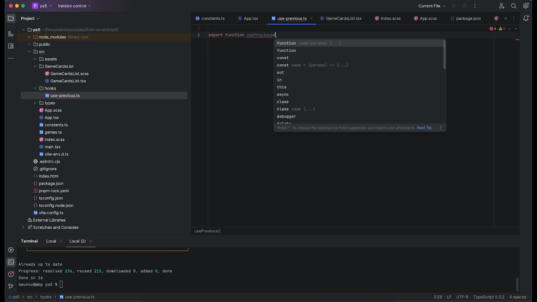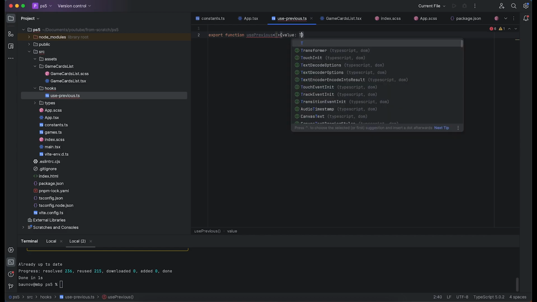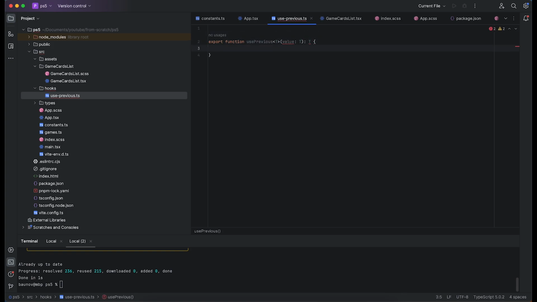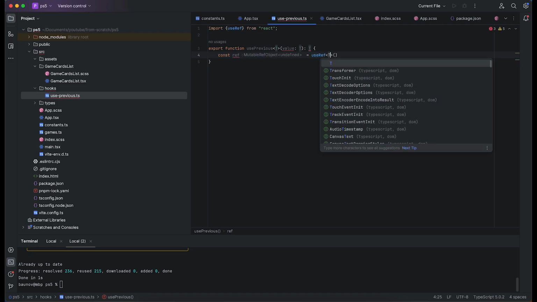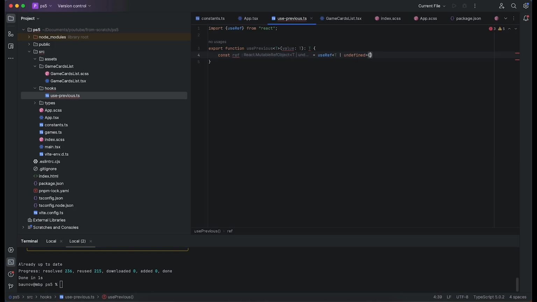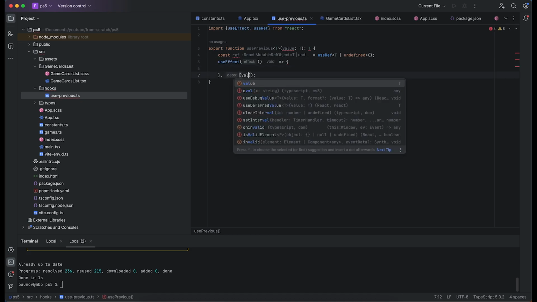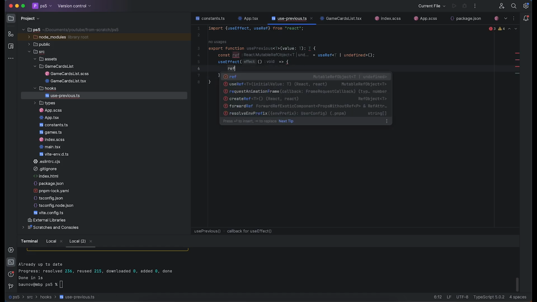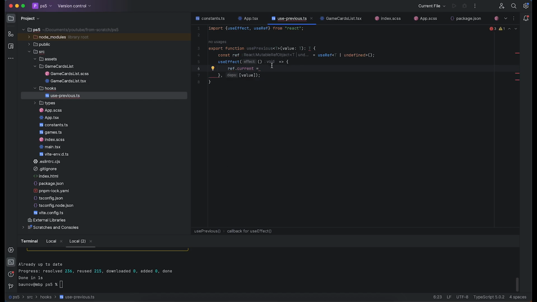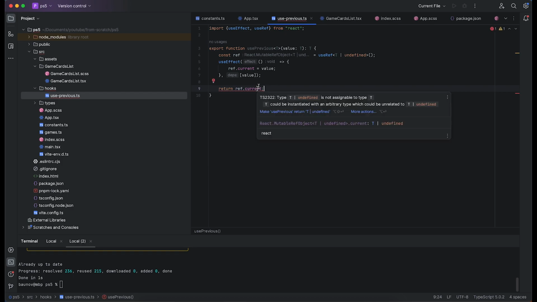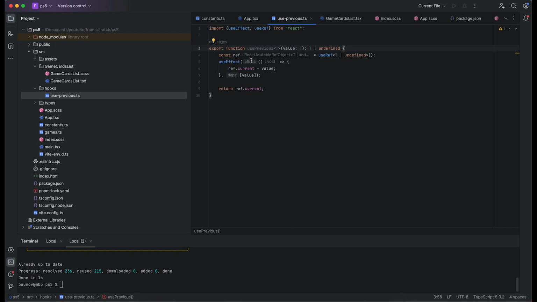Export function usePrevious. It will be generic of type T, accept value of type T, and return value of type T. So we will store a ref of type T as well, or undefined. The default value is undefined, and we will use effect. So whenever value changes, we will assign ref.current to the value and just return ref.current. It's undefined at first because if it's just the first change in the value, there is not going to be a previous one. Okay.